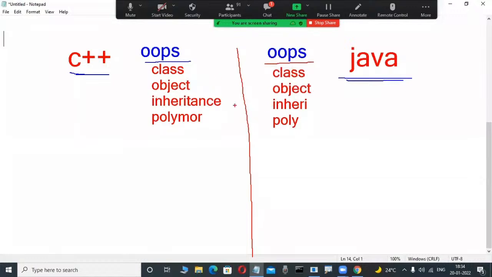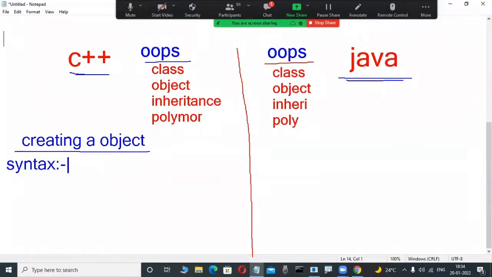Okay, C++ and Java conceptually: what is class, what is object, what is inheritance, what is polymorphism, encapsulation, binding, and so on. But observe here. Suppose in C++ I want to create an object from the class. What is the syntax? Anybody technical having an idea? So many persons have an idea. Creating an object from the class, what is the syntax in C++?